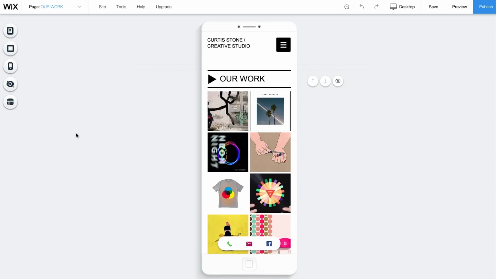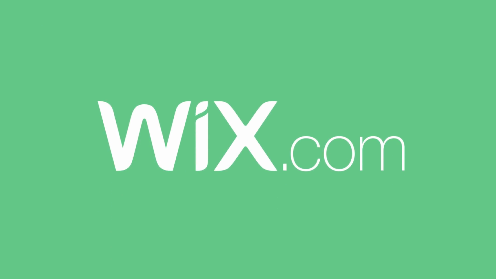Remember, any changes you make will not affect how your site looks on desktop. With Wix, you have the freedom to make your website look exactly the way you want.